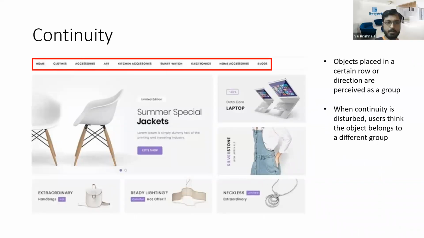So the next principle is the principle of continuity. Here we say that objects placed in a certain row or a certain direction are perceived as a group. And when this continuity is disturbed, users think that the object belongs to a different group. Typically in e-commerce sites, even if you go to Amazon or Flipkart, on the top they have these product categories, and everything will be arranged in the same row.